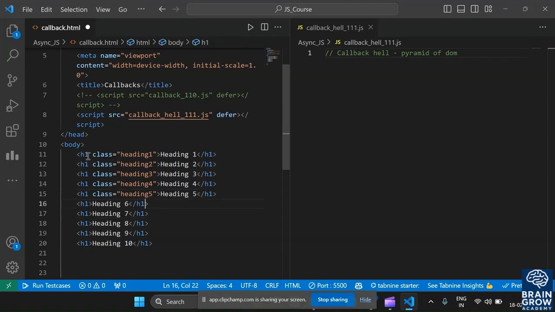heading 5. In the previous video we discussed how we achieve the asynchronous way using callback functions. So setTimeout and setInterval are also callback functions.